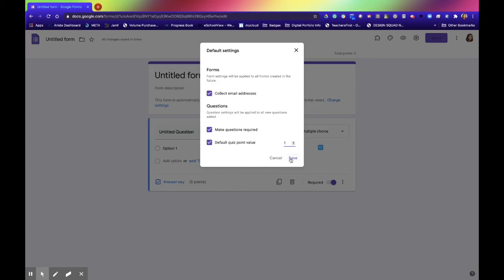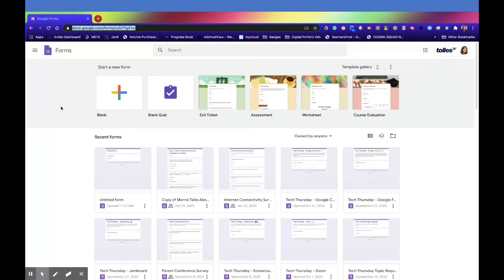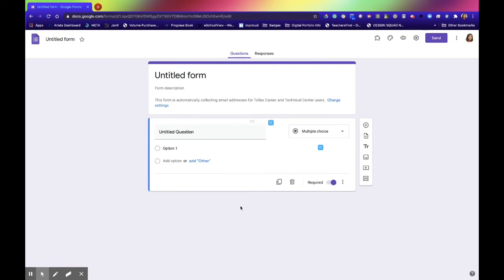So now I'm going to click Save. And so now any new Google Forms that I create will now have those preferences. So let's take a look at that. Here we are back in Google Forms. So if I create a new blank form, you'll notice right away that my question is automatically required. So that'll be the case for all questions now.